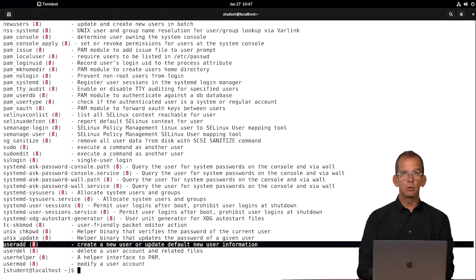You might like having it on the RHCSA exam because on the RHCSA exam, you don't have any internet access. So you need to get all the information straight from your system. And that is why man is so incredibly important.